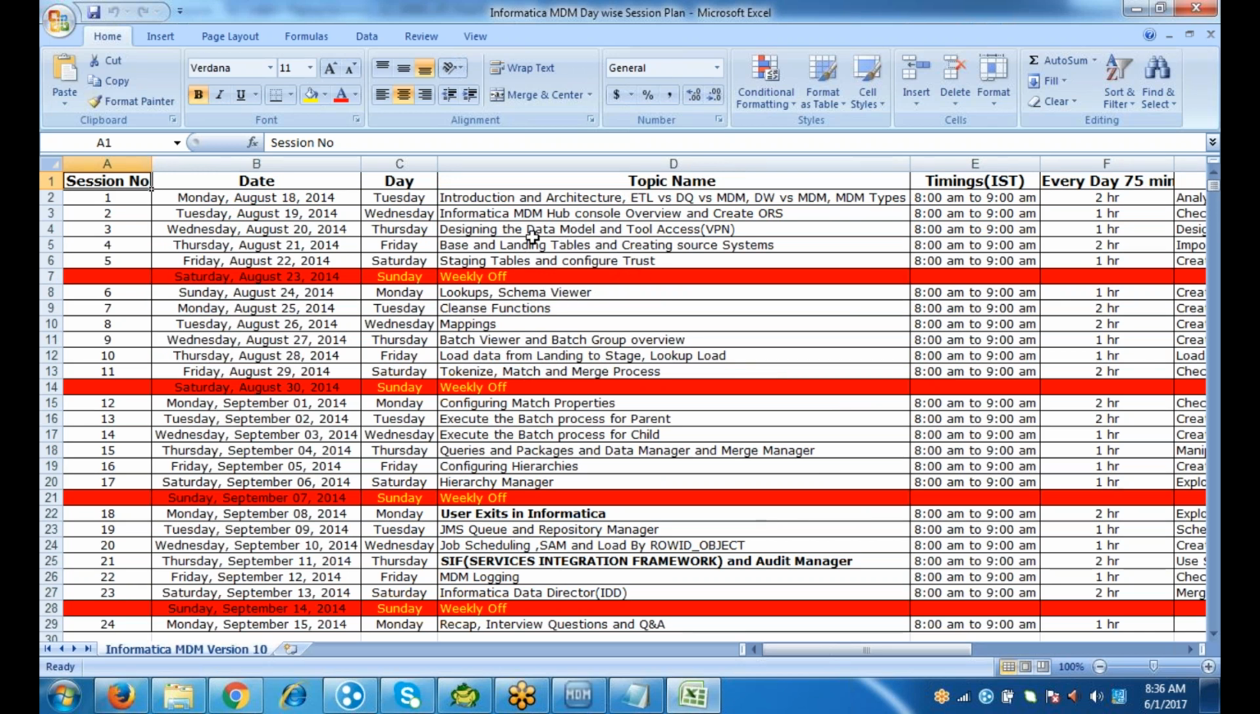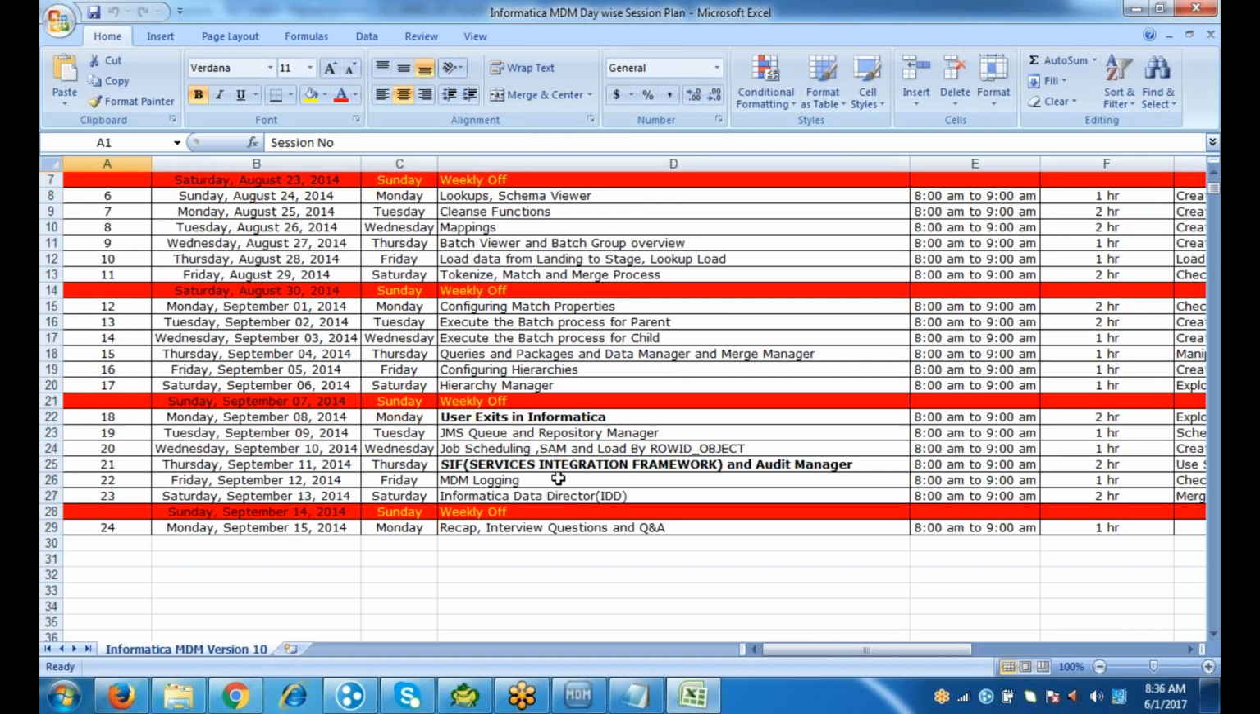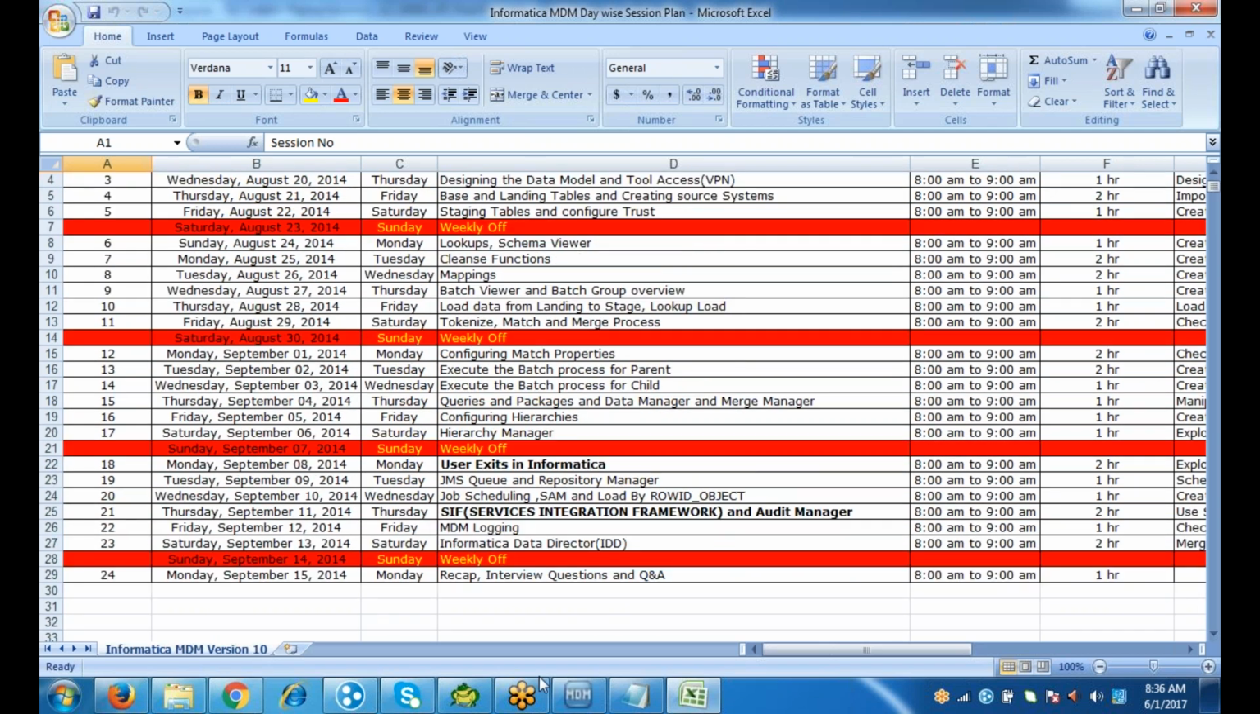I told you, right: designing the data model, Informatica MDM console overview, and ETL, DQ, MDM, what is the difference? Base table, landing table, stage table, configuring lookups, schema viewer, trim functions, mappings, batch viewer and batch groups, load data from landing to stage, stage to BO, lookup table loads, matching. How to configure matching, I am not showing you. That comes when we load the data into base object, then matching comes into the picture. How to execute the batch process, queries, packages, data manager, merge manager. You can see all the topics I just walked through till now. Okay. So that's it for the day.